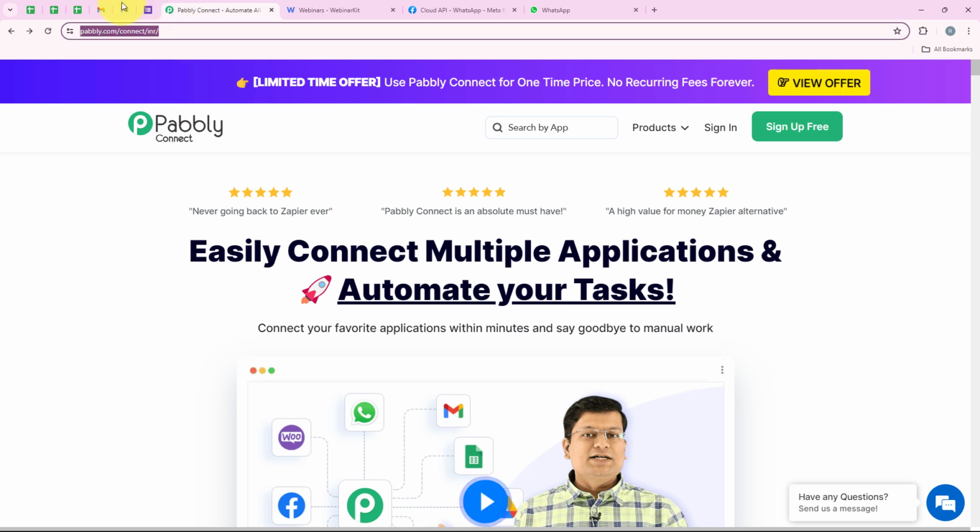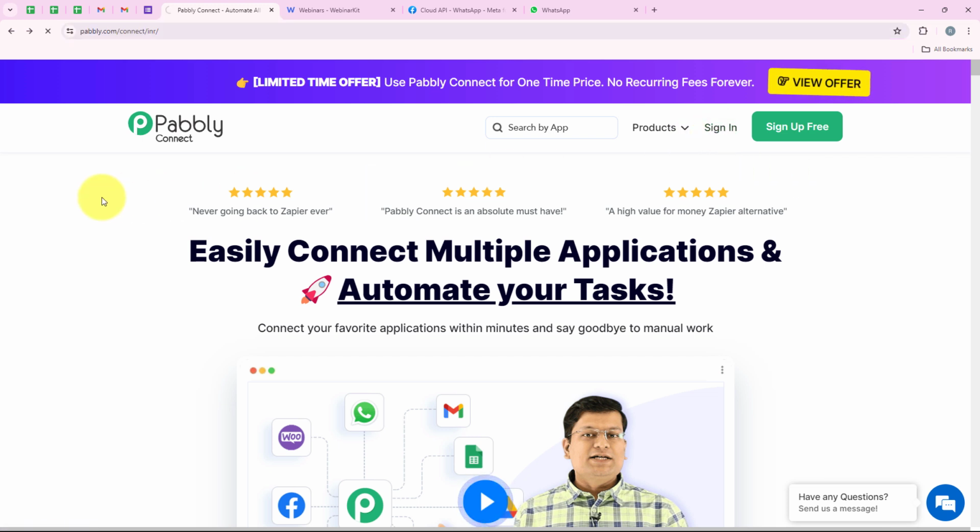It is very easy. So as soon as we'll open the landing page of Pabbly, we are going to get two options. One is sign in and the other one is sign up for free. So if you're a new user, you can click on sign up for free and you're going to get 100 tasks free every month. But I'm an existing user, so I'm going to click on sign in right over here.